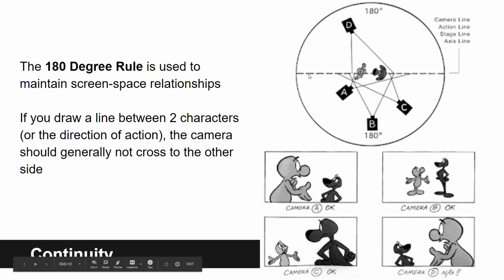And so you can see from this line, right, as soon as you choose a camera angle, like let's say we started with A, we'd want to stay on this side of the line, right? So it doesn't really matter where we put our camera on this side or in this space, right? We're still going to have pretty good continuity between our shots because he's always going to be on the left and the dog is always going to be on the right.